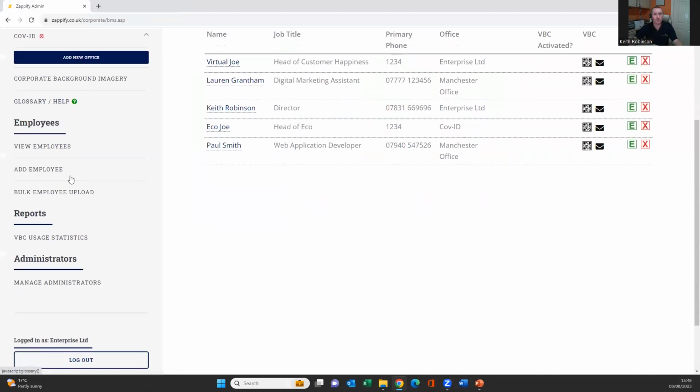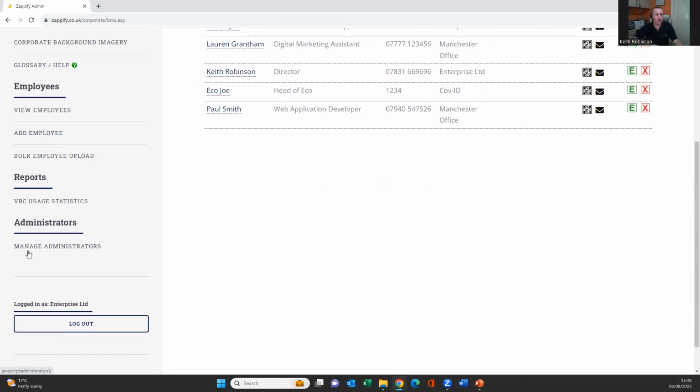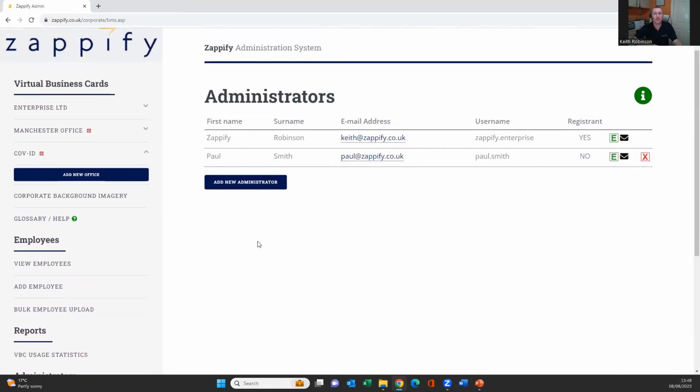The final difference, I guess, on the enterprise solution is the ability to add multiple administrators.